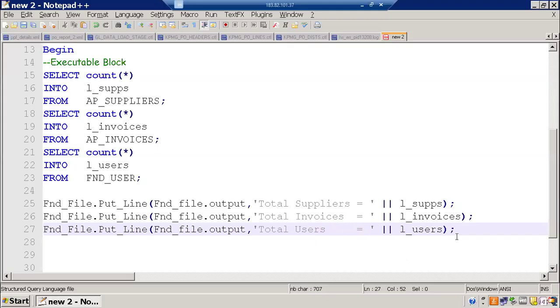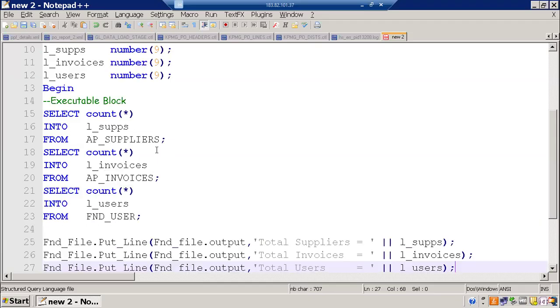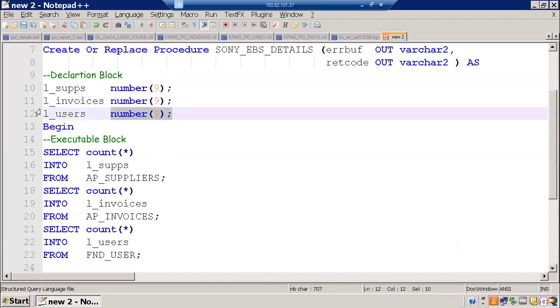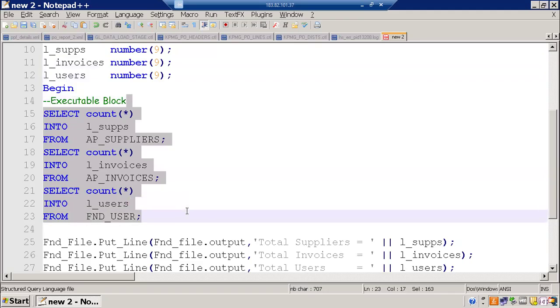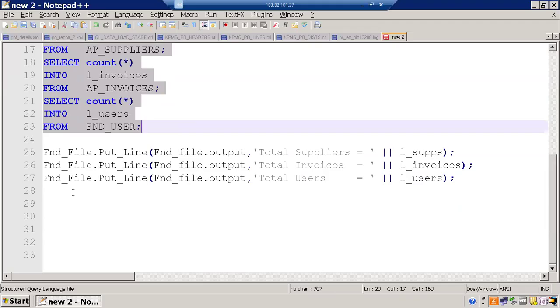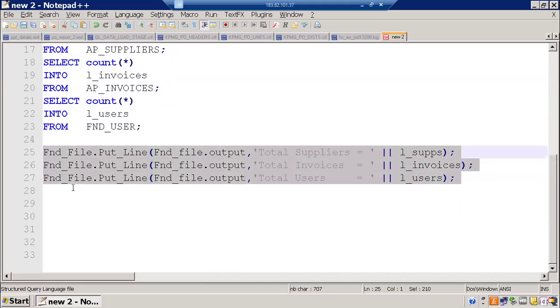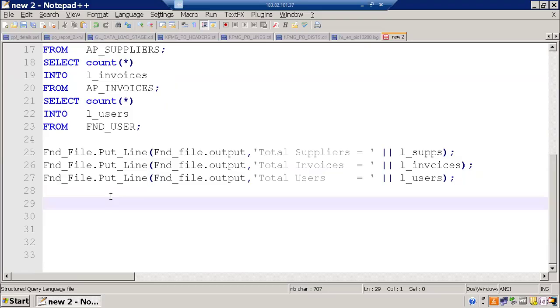So what we have done now: we declared variables, then we wrote some logic and got the data, and that information we are displaying in the output. That's all. And I'm telling the system, if any error occurs, go to the exception block.